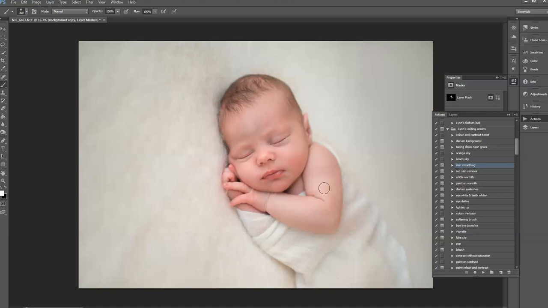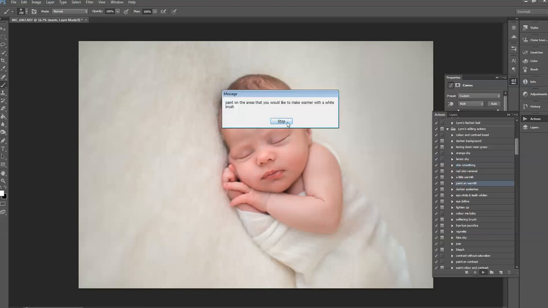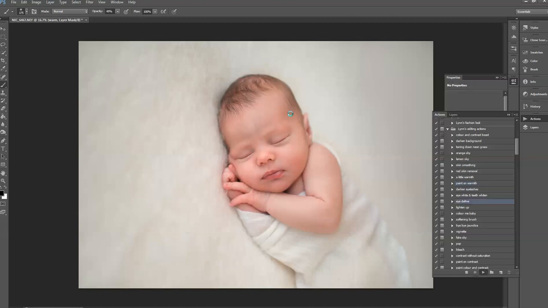So the skin looks pretty good, but I just think it could do with just a little bit more warming. So I'm going to do a paint on warmth. I'm going to bring the opacity down a little bit. And then the last thing that I want to do is a little bit of sharpening.